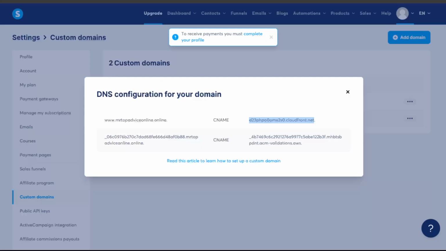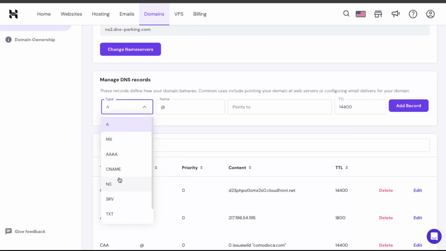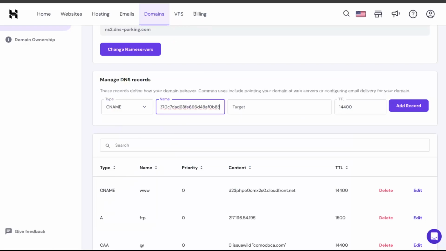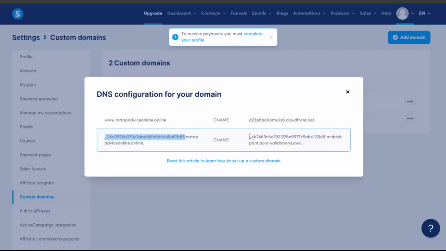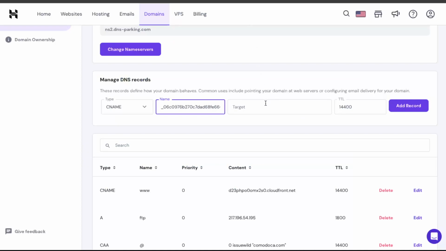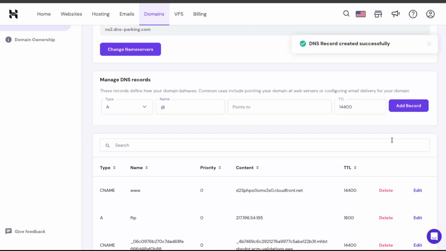Now you want to add another one, which is this one. And what you want to do is just copy these numbers until the dot, and go back to here, choose CNAME, and where it says name, you're just going to paste this one. And for the target, you want to copy everything. And go back here, click on here, add a record. And yeah, that's basically it. That's how you add your DNS records.